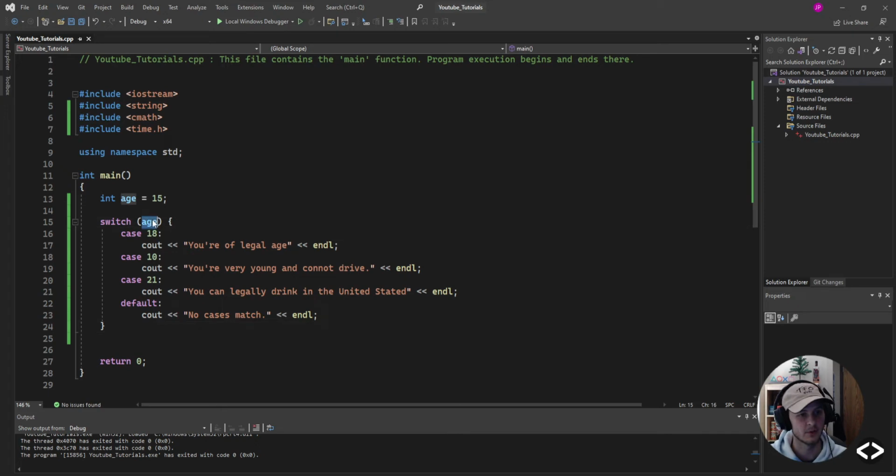So we have our condition, which is going to be age. Whatever the age number is here, let's look through it and see what it is. If you're 18, you're of legal age. If you're 10, you're very young and you can't drive. And if the age is 21, we will say that you can legally drink in the United States. And if we don't match any of these cases, we're going to go to the default, your backup setting, which will say no cases match.